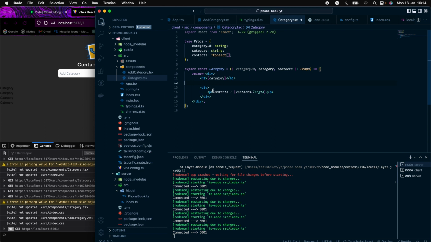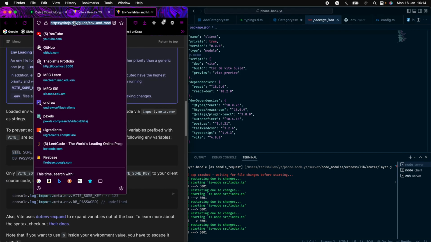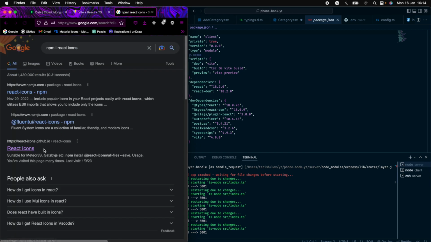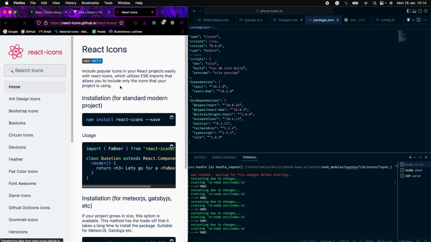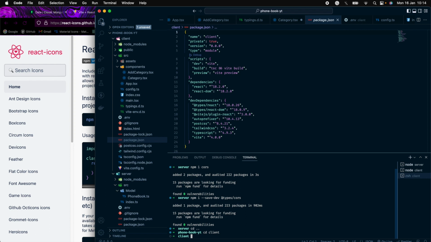Then for these two, I think we'll need an icon here. So have I already installed React icons? No, I haven't. So you'll have to install a package called React icons. This gives us a bunch of beautiful icons. Let us go to our client, so cd into client, and let us install it with npm i react-icons.